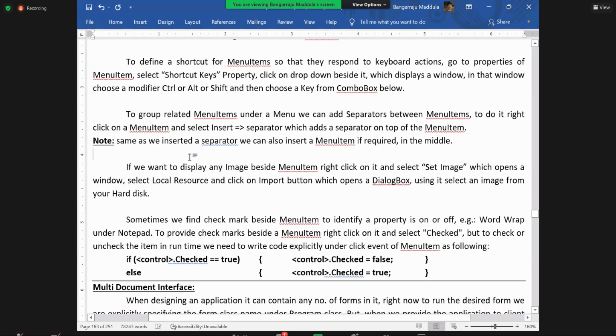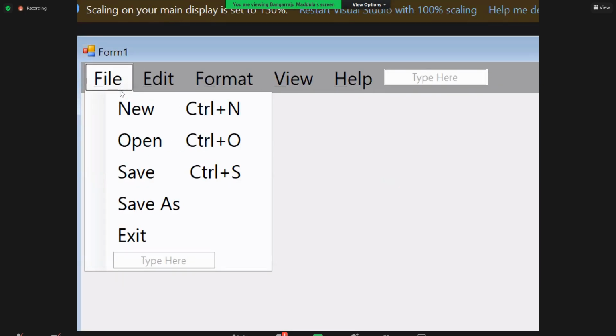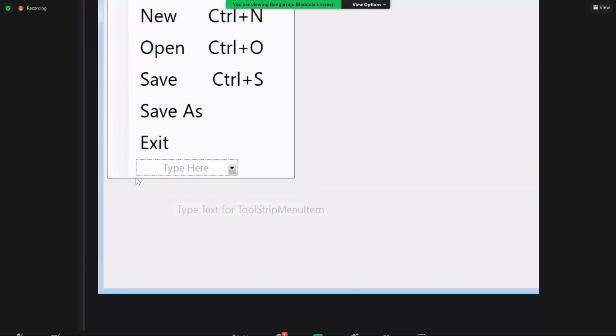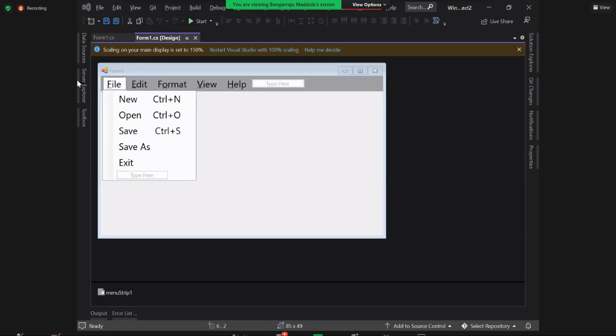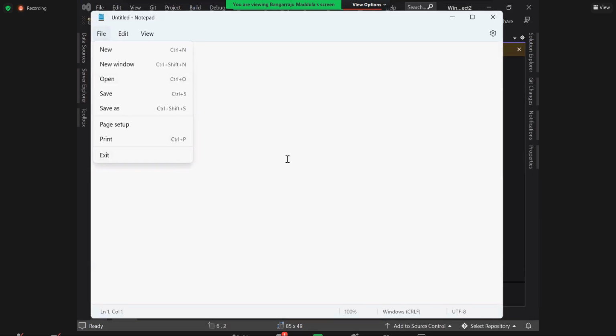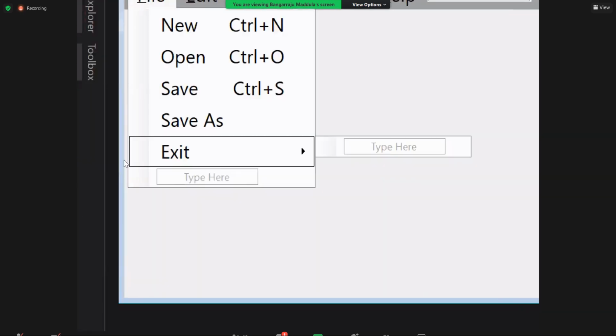See, suppose you just want to... generally when you add a menu item, it gets added at the bottom. Suppose you want to add in the middle. I want to add between save as and exit something like page setup and print. These are the options I want to add. In that case, you can insert menu items in the middle.